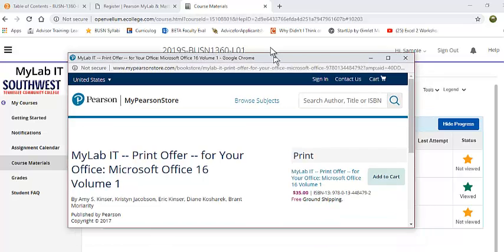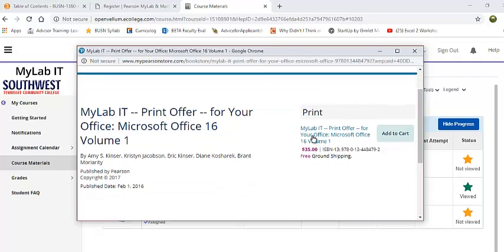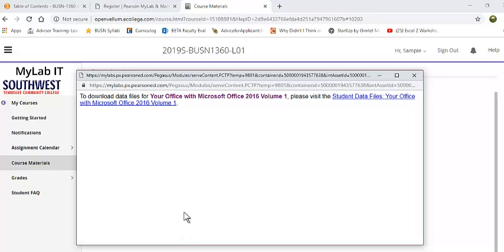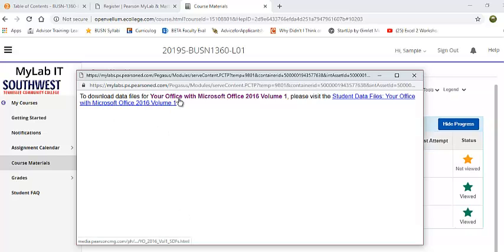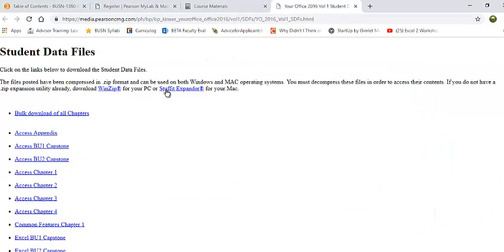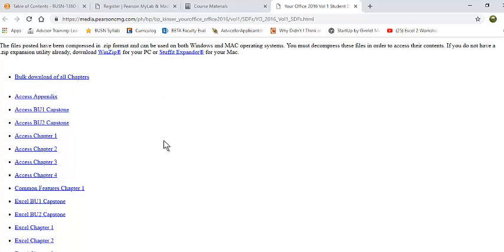Okay, so this popped up and it says if I want to order the print edition, I can do that for $35. That's not bad at all. Add that to your cart, they'll ship it to your house. Very nice. Again, that's optional. Student data files, as we're working on activities, you can go through here. Notice how all these are pop-up windows. So if your pop-ups are blocked, oh my goodness, are you going to have troubles, okay? So make sure you always allow those pop-ups.